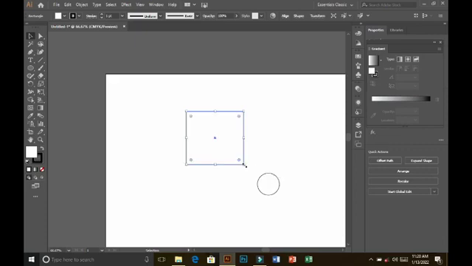So we can increase or resize any object with the help of the selection tool. We can make a copy of any object, we can move any object from one place to another place, and we can also rotate any object. You have seen the basic works of the selection tool in this video, and in the next video I will tell you about the direct selection tool and some other basic tools of Adobe Illustrator.